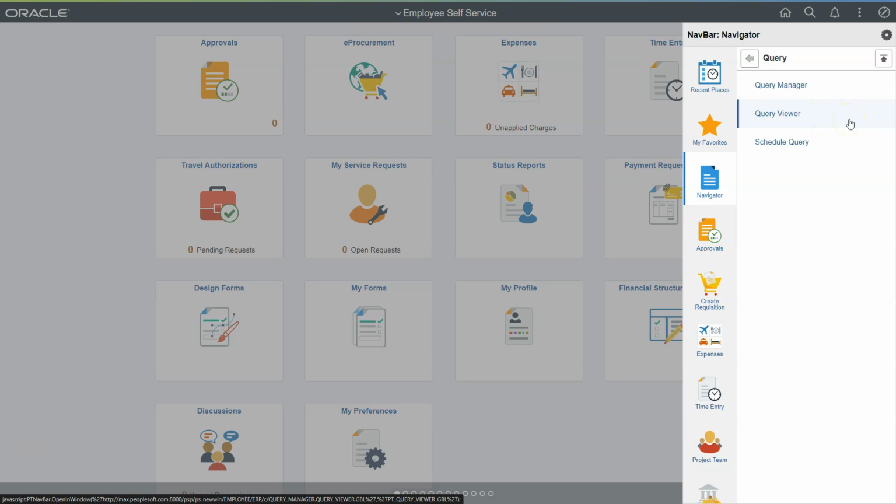So if there is someone who is working as a developer or a business analyst, then he would usually have access to Query Manager because his responsibilities would involve creating and managing a query. On the other hand, if we have a business user whose only requirement is to run a report, in that case, he would not have access to Query Manager. He would only have access to Query Viewer where he can go and run the report.